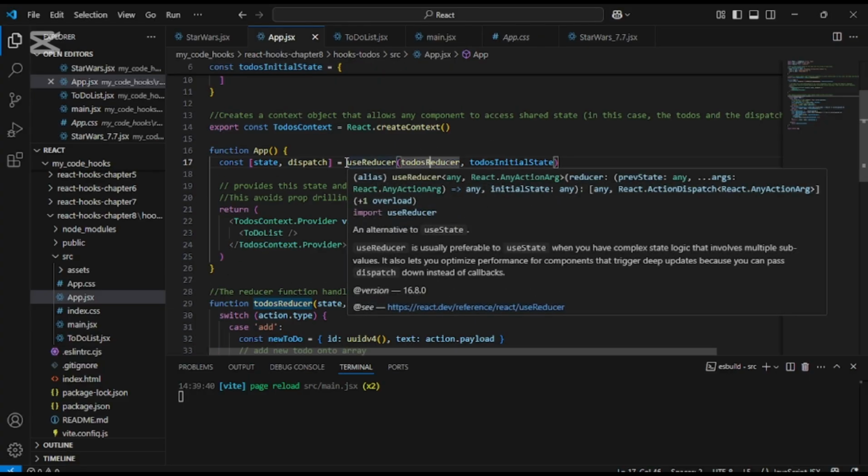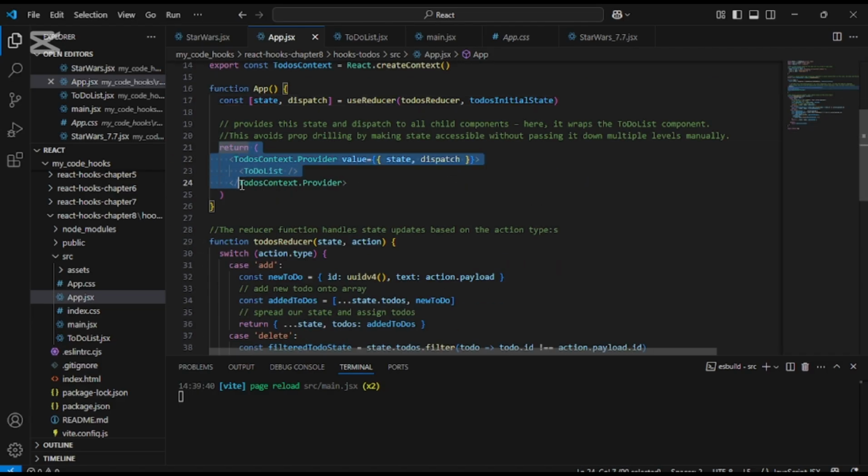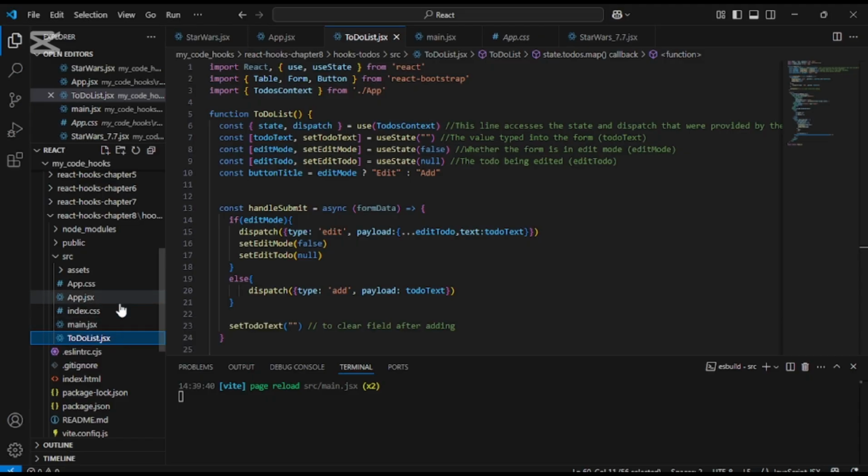So that's what that does. Basically this useReducer function. Then we have a return with the provider. What the provider is doing here essentially is allowing this prop, which has the state and the dispatch function, to be used by other components. And then within this return we place the to-do list component, which is what we will discuss afterwards.